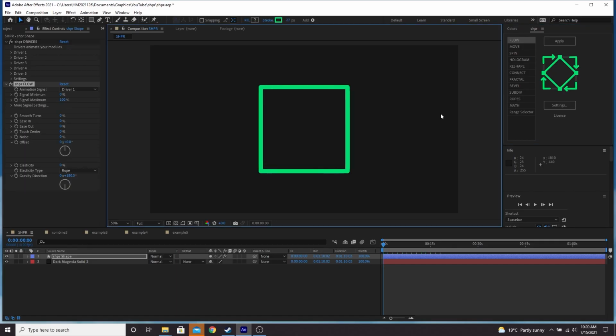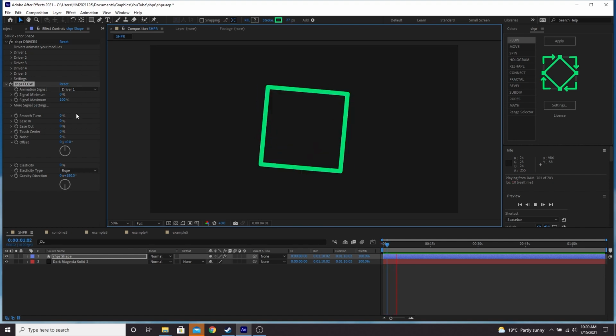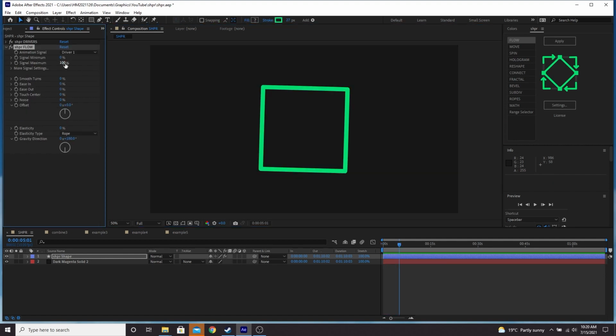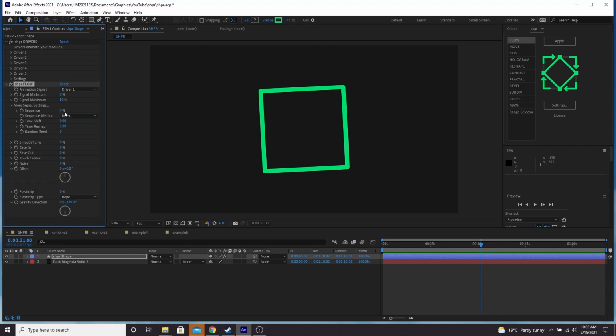Let's create a flow. So what it's done here is it's created a square shape layer. And if I press play, it's a bit fast here, so I'm going to slow it down. To do that, I'm just going to turn down the signal maximum, and you can see it a bit better now. So you can see from this diagram at the top right that it's actually moving each vertex around in a square. So let's play with some options here.